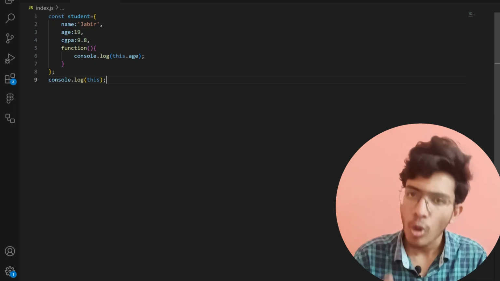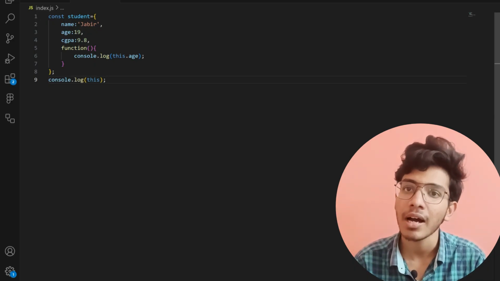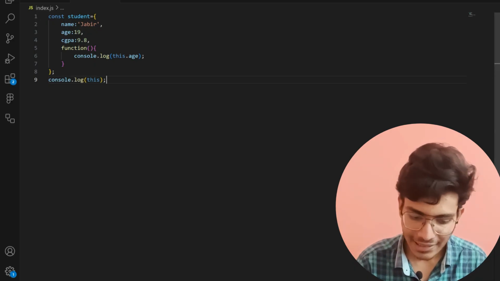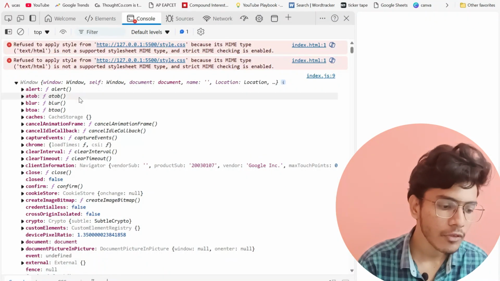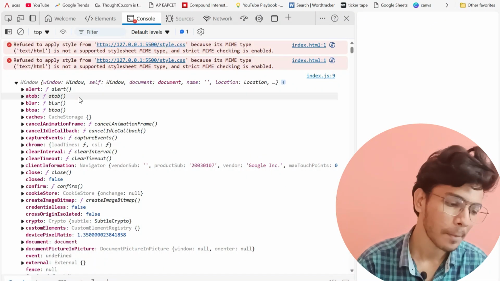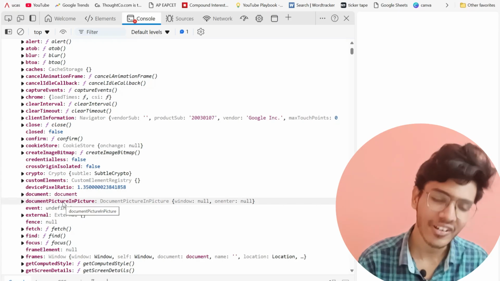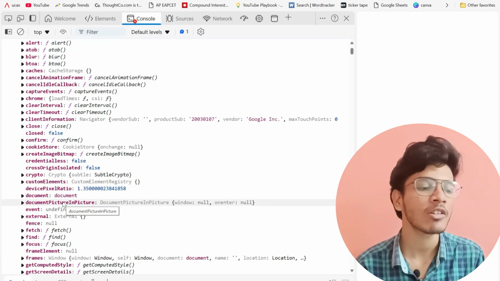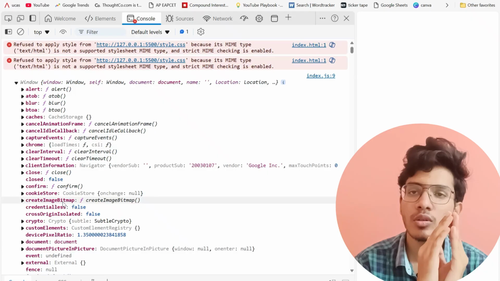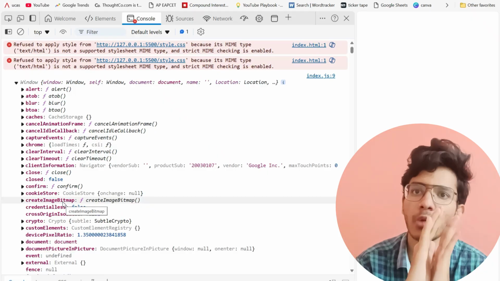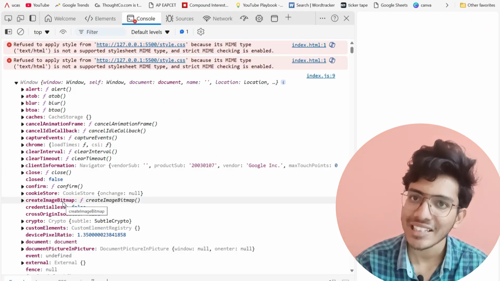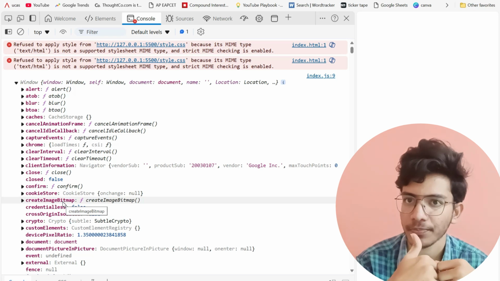Okay, so all these things can be done by the window object. And inside the window object, we have different things like alert, blur, catch, and more. So the thing you need to remember here is that window is a universal object which is used to perform different things on our browser page.